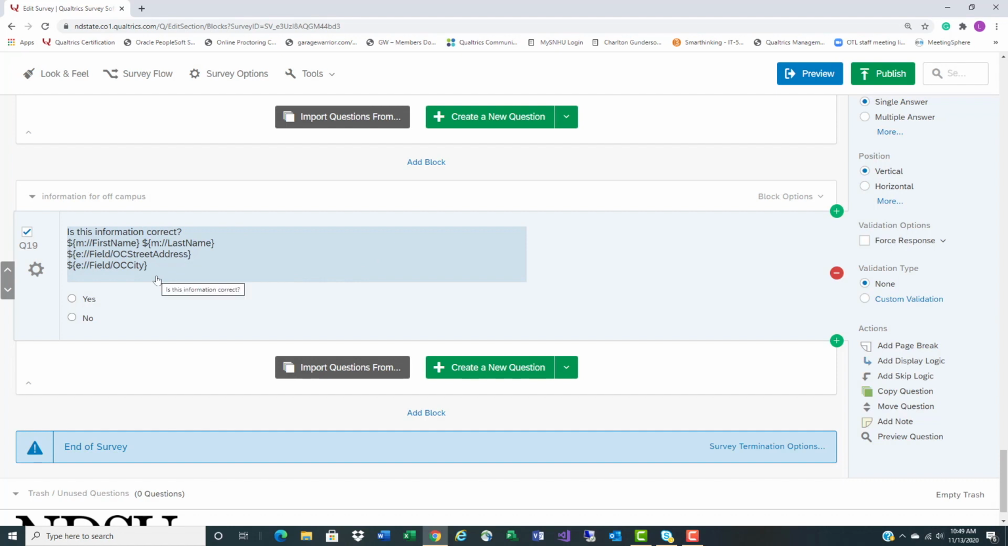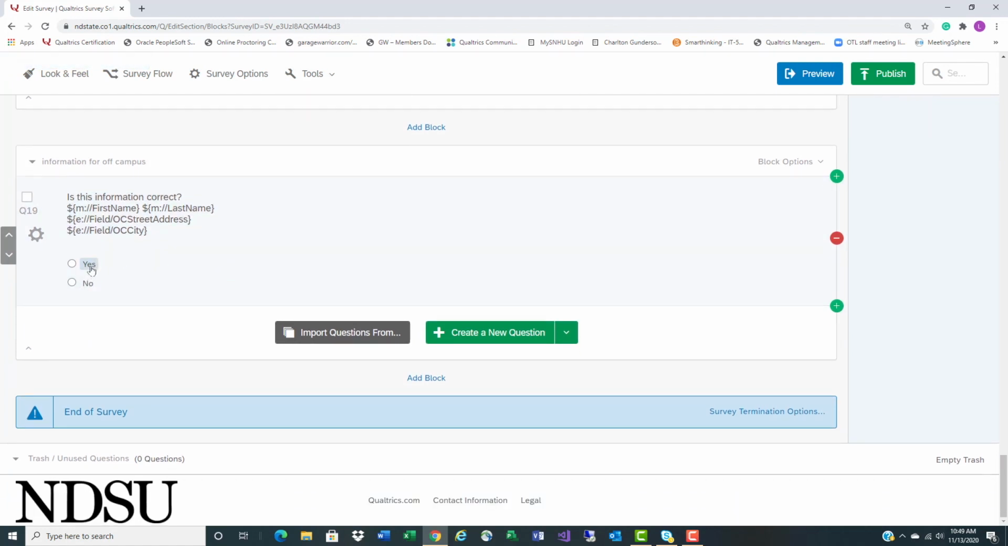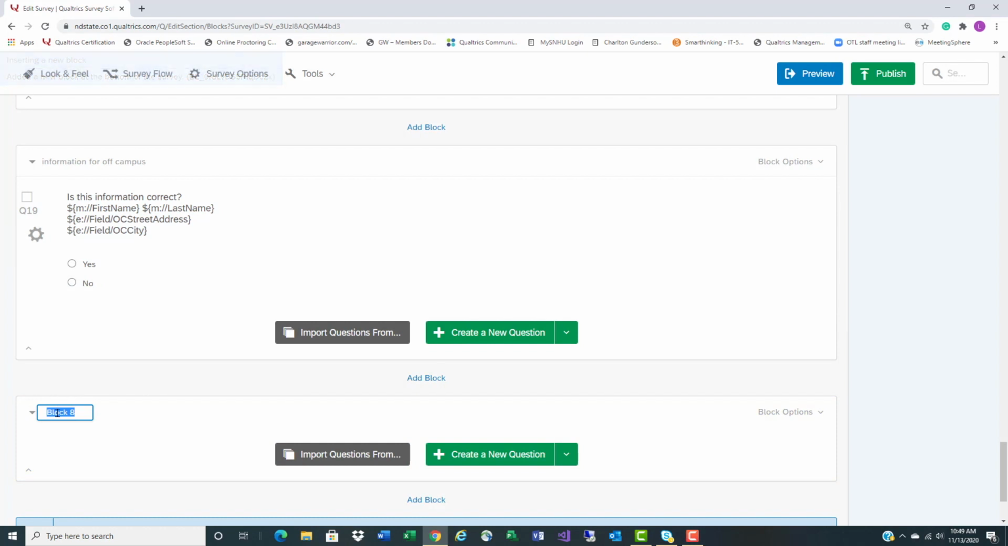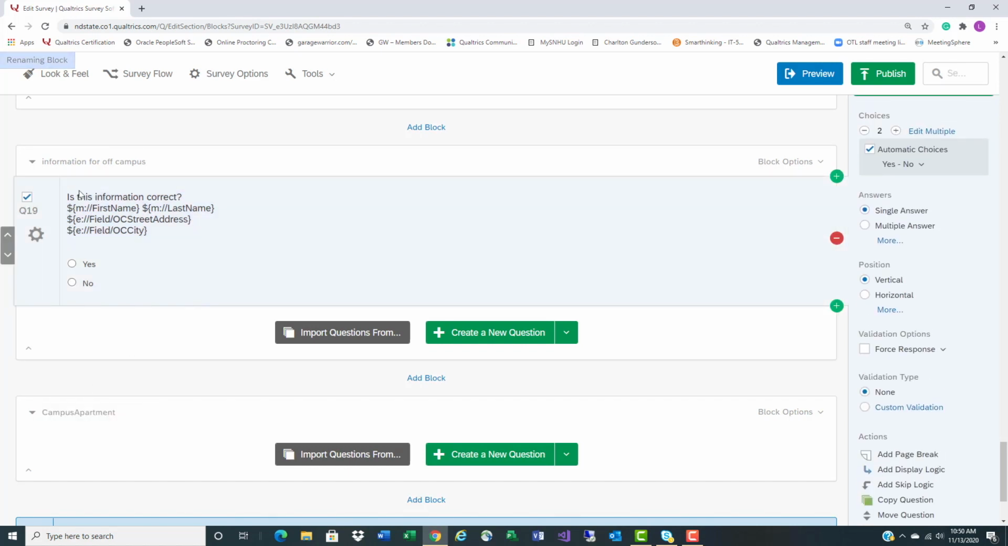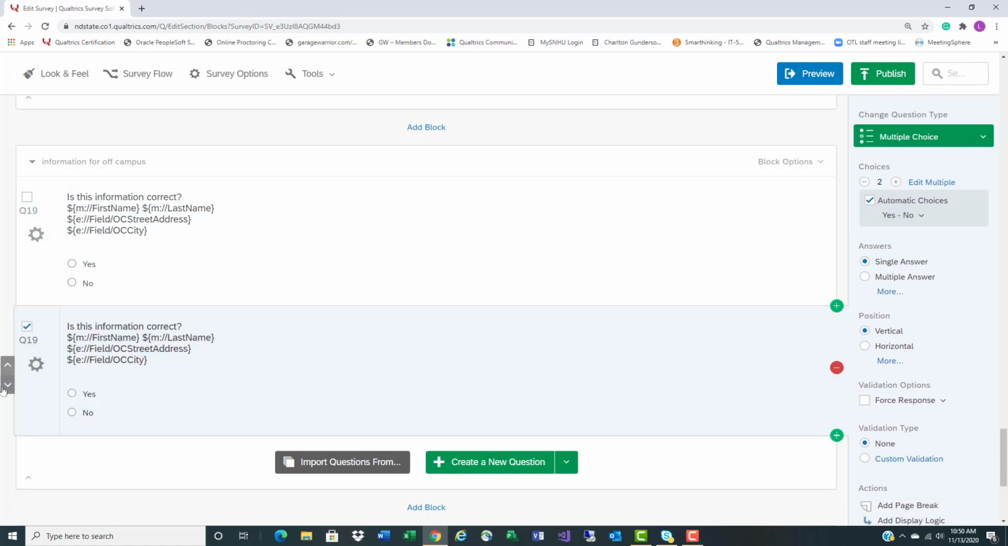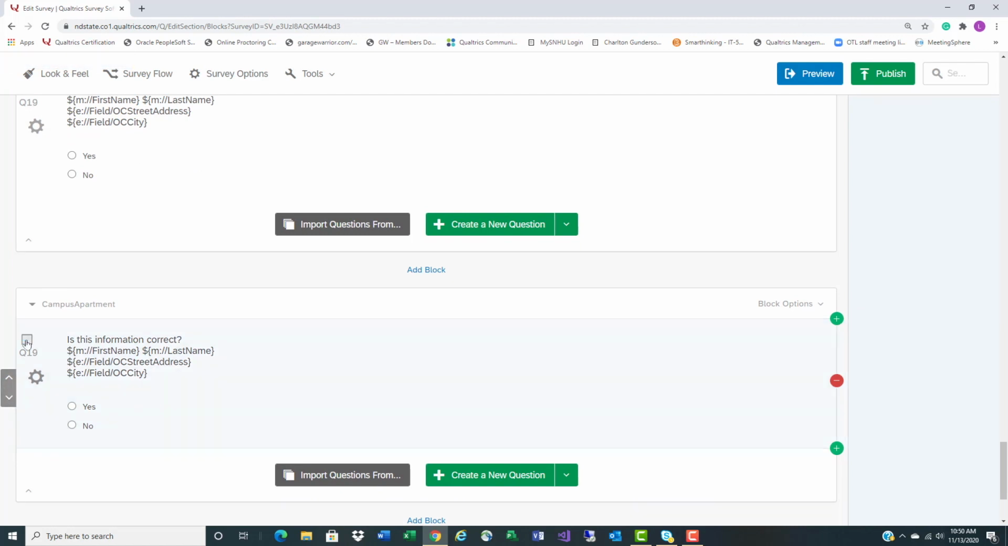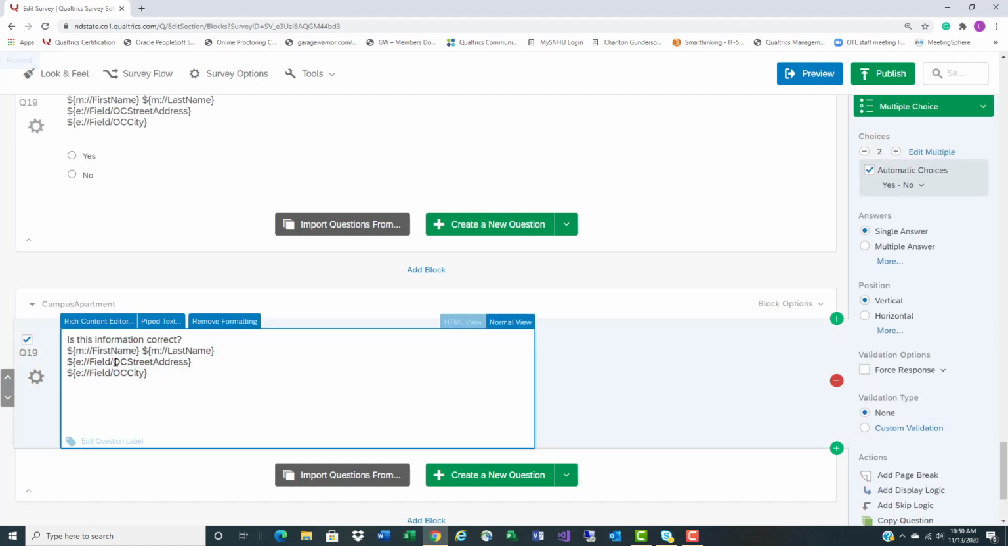So this will display if they said that they have taken the survey once. Now, if they want to say that the information is not correct, we will be working on that on the survey flow. So you will copy this information in a different block for like campus or apartment. So I'm going to copy, let's copy the question and down arrow it into the new block. And this time we're going to do the campus apartment.